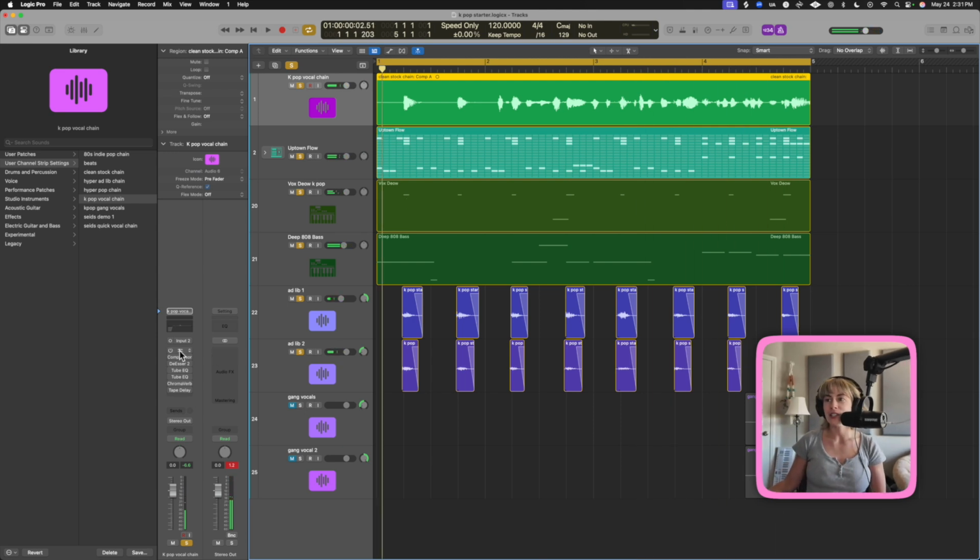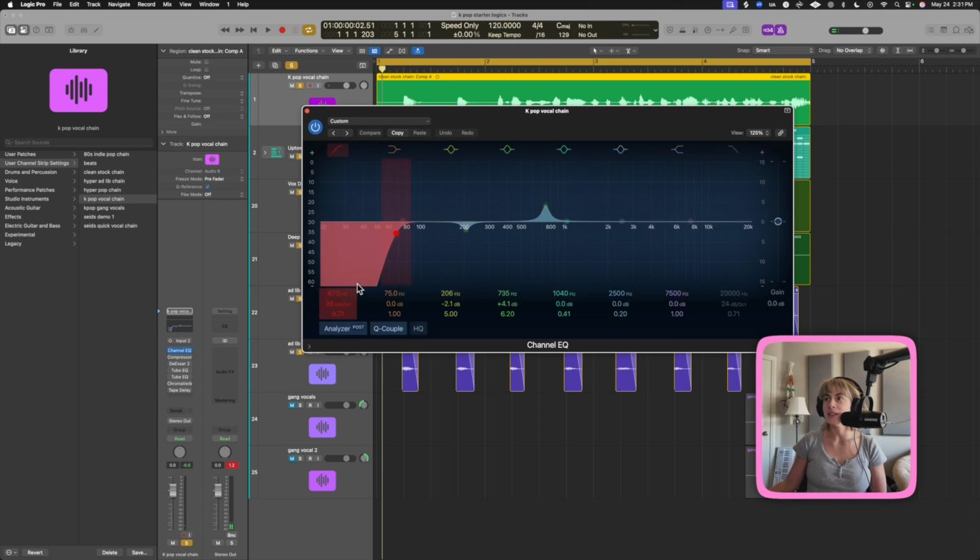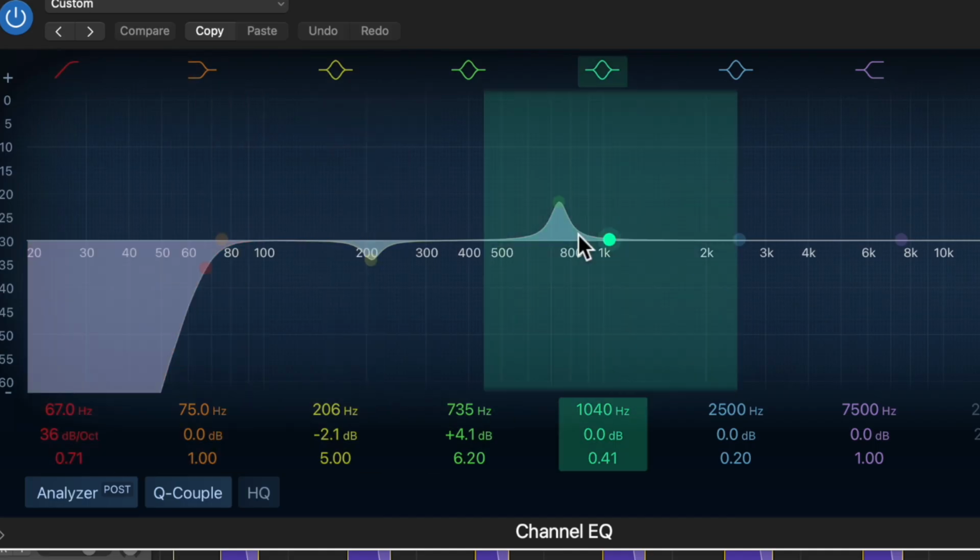Okay, now let's go over the chain. First thing we added was an EQ. We wanted to cut the lows and then boost some of these good moments.